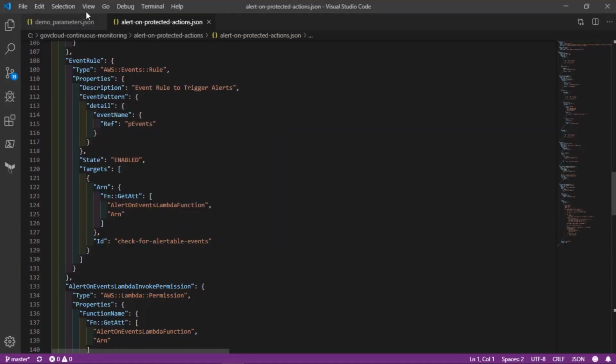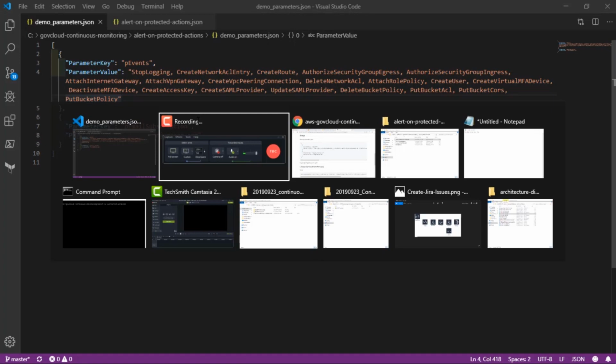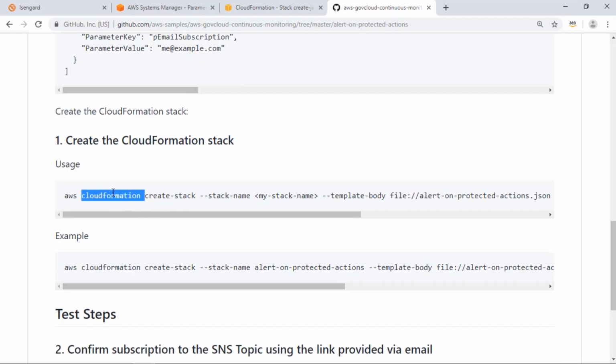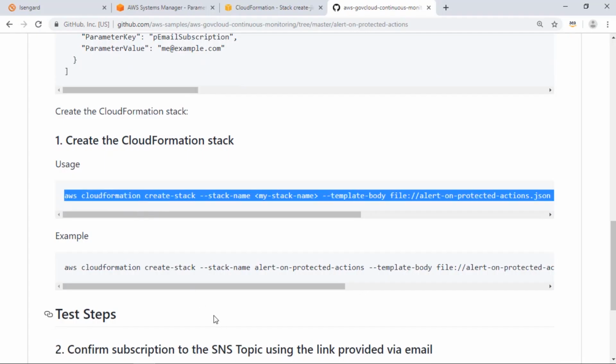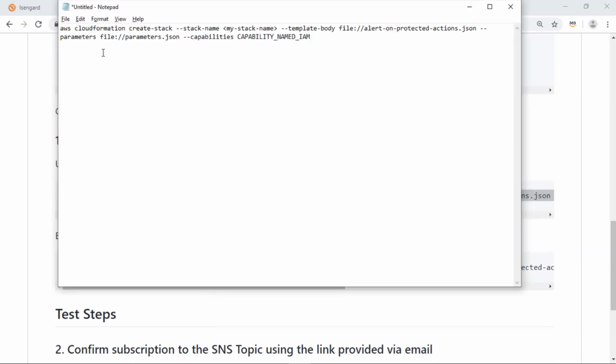I've created a parameter file providing some actions that I want to alert on, along with the email address I want to be alerted when those actions are taken. So let's create a stack with those parameters. I'll copy it into Notepad while I change some values.